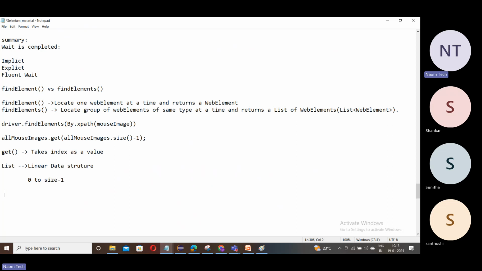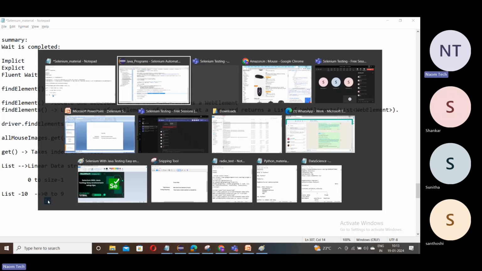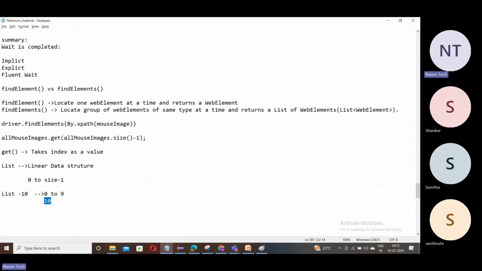Suppose the list size is 10, then the indexing is from 0 to 9. You have to specify any index from 0 to 9, within this range. If you assume the list size is 10 and you pass 10 as an index, then this leads to an index out of bounds exception, something like that, if not exactly the same exception. Why? Because this index doesn't exist. That's why if you see in the code here, we are saying mouse images size, that list size, minus 1. Why that minus 1?